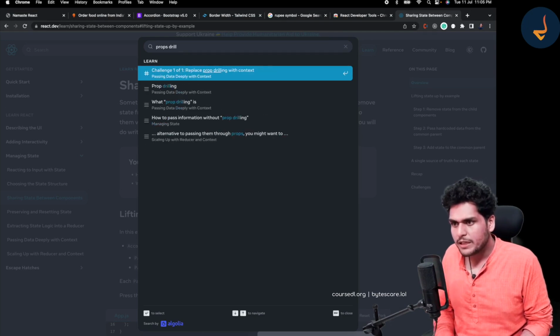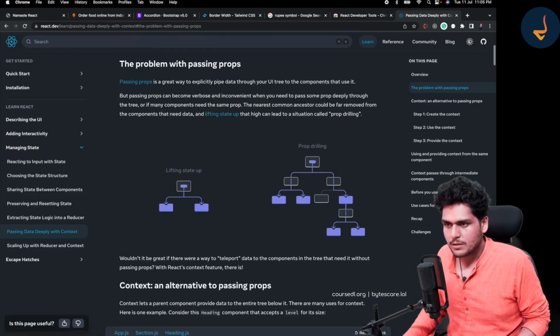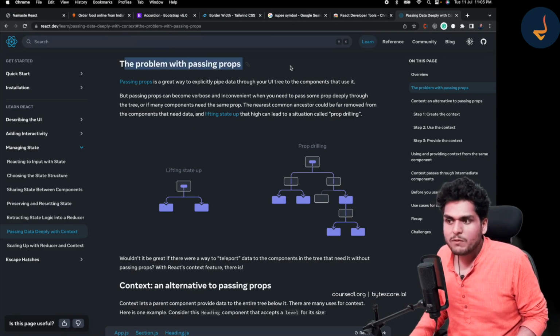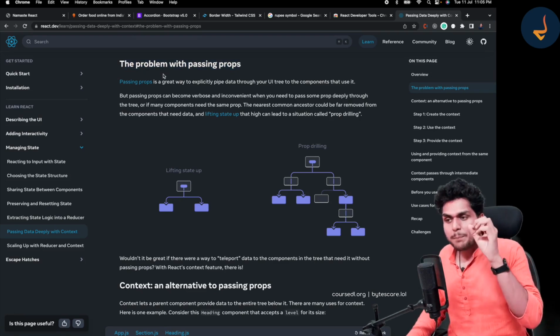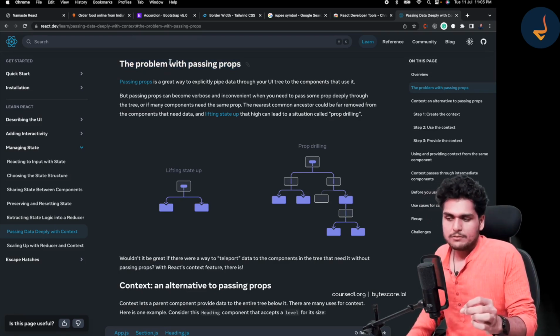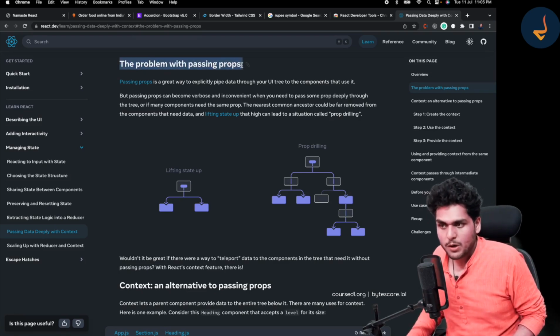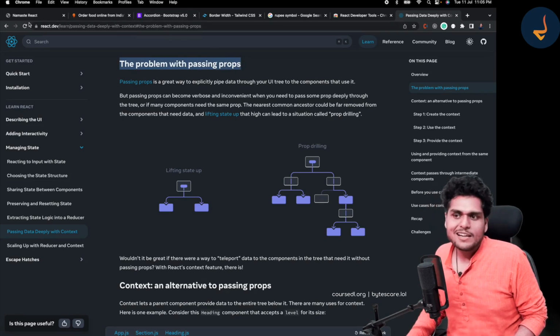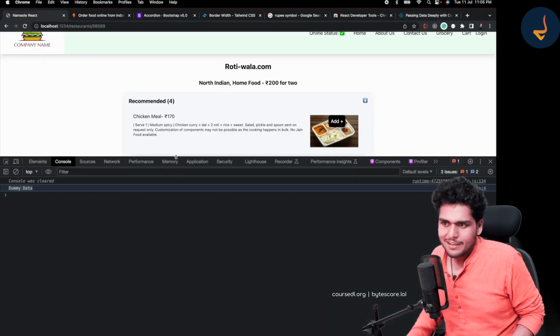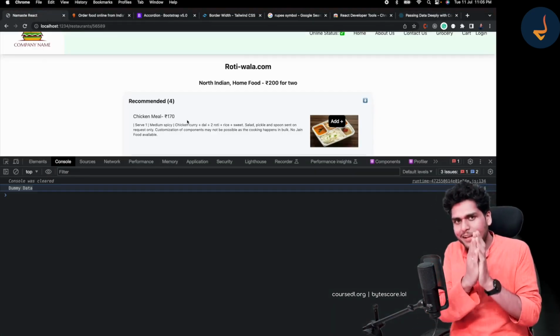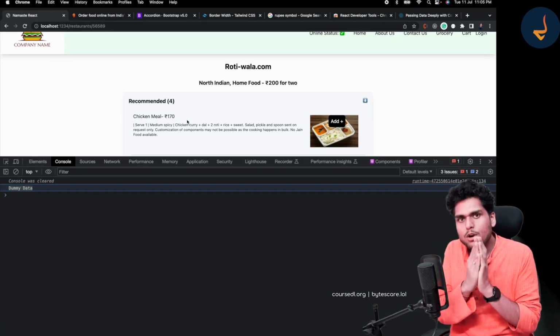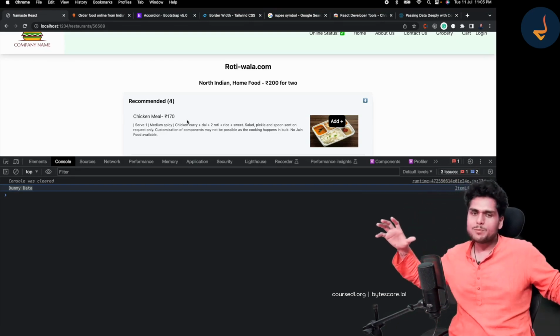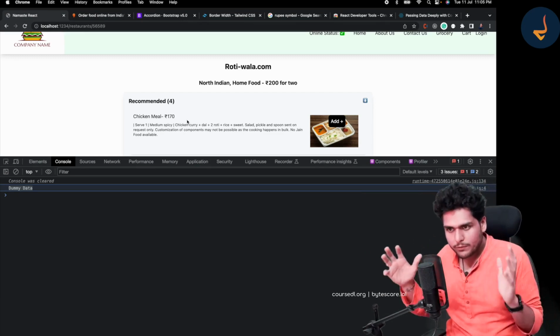Props drilling, this prop drilling. So the problem with prop drilling is a problem inside React, the problem of passing props. And you know that data is the new oil, so managing data is a very crucial part of our application. I don't want you to just pass in random props here and there. That's not a good way.